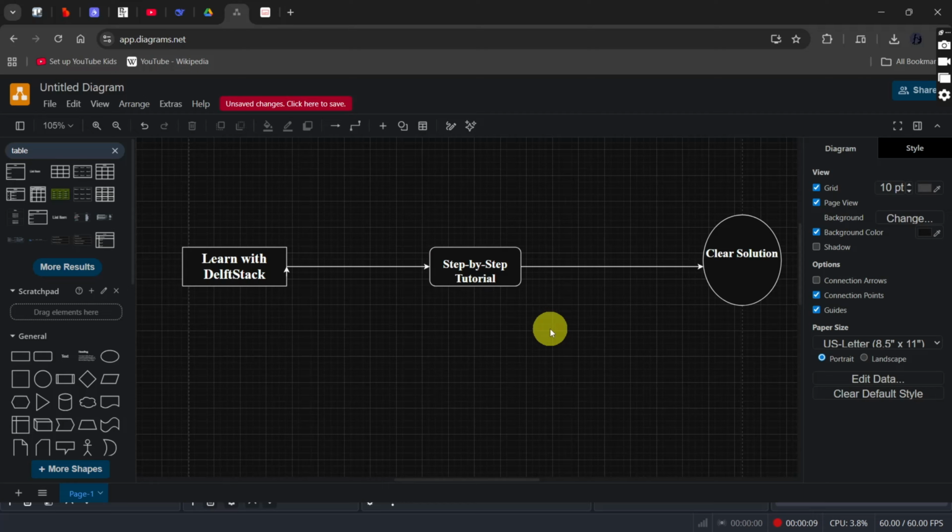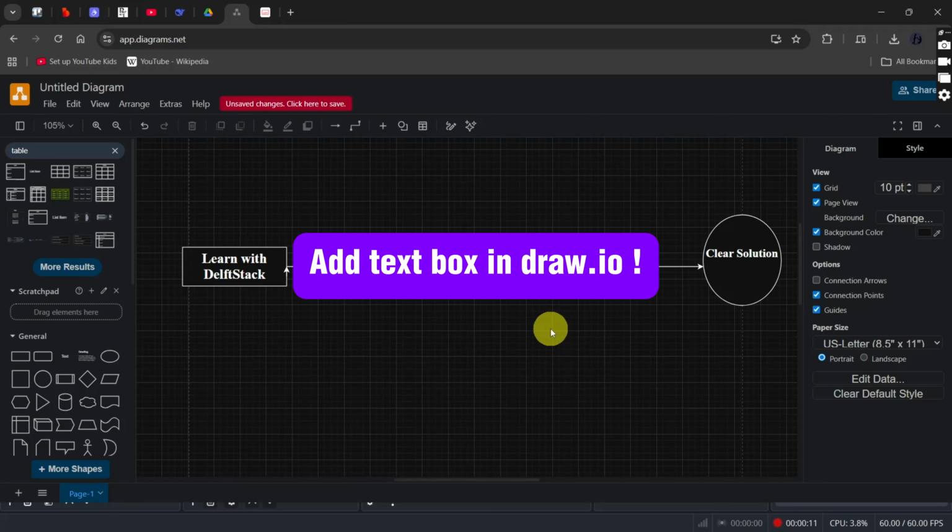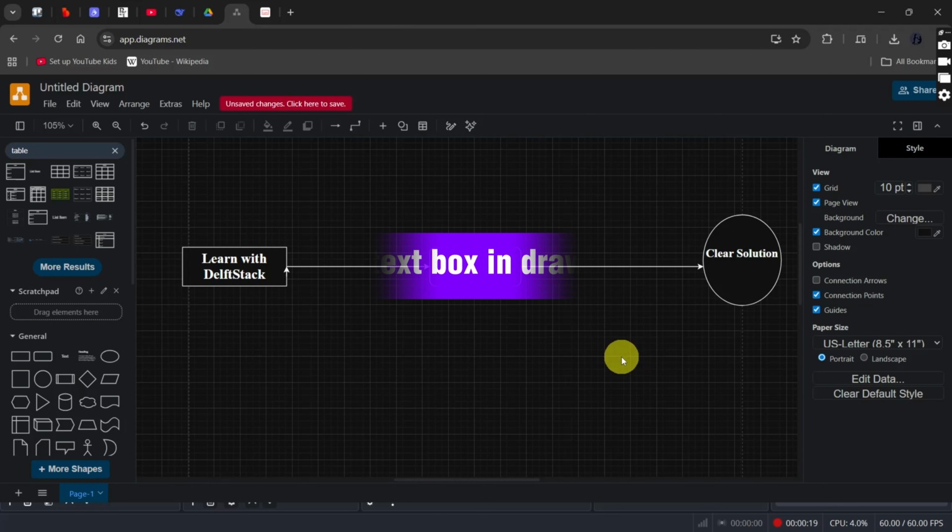In today's tutorial, we will learn how to create an AWS architecture diagram in Draw.io. An AWS architecture diagram helps visualize cloud infrastructure, services, and connections clearly.